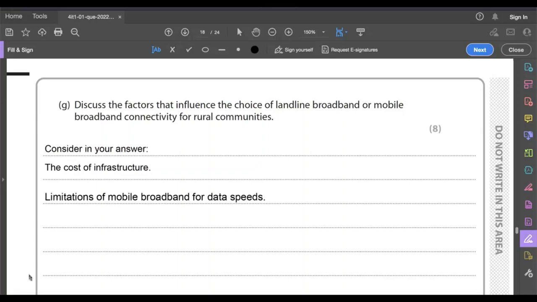Consider the limitations of mobile broadband for data speed. It's limited. With the landline broadband, it will be better because it's wired. It will be a lot better in terms of data speeds than mobile broadband. So that needs to be part of your consideration as well. So it depends also on not just the cost, but how fast you want it as well. And mobile might be slightly slower than landline.